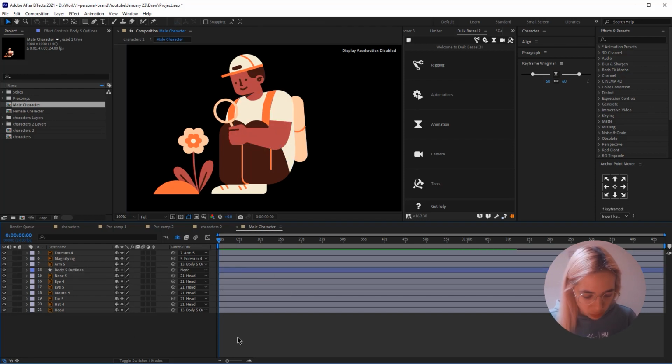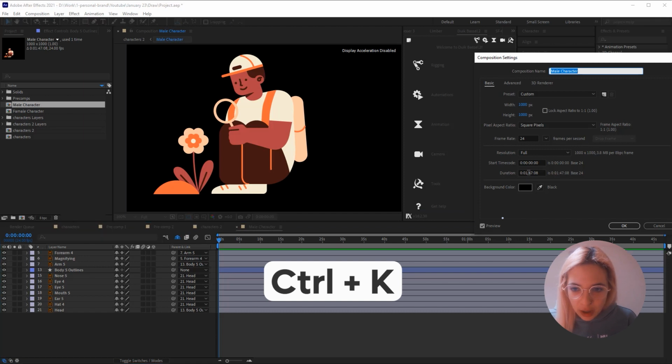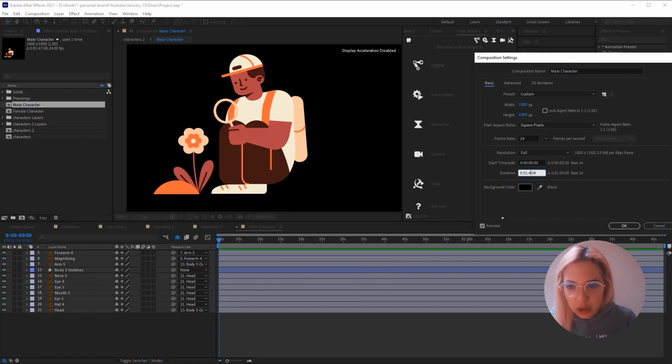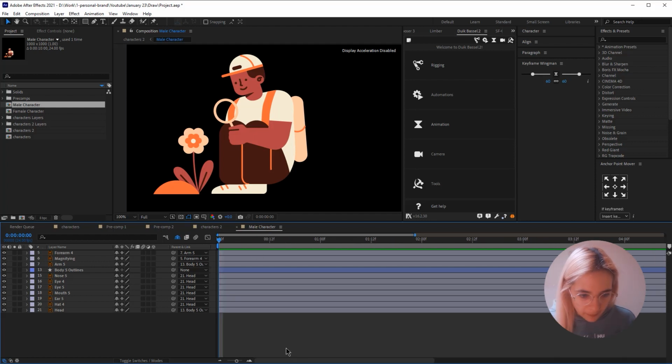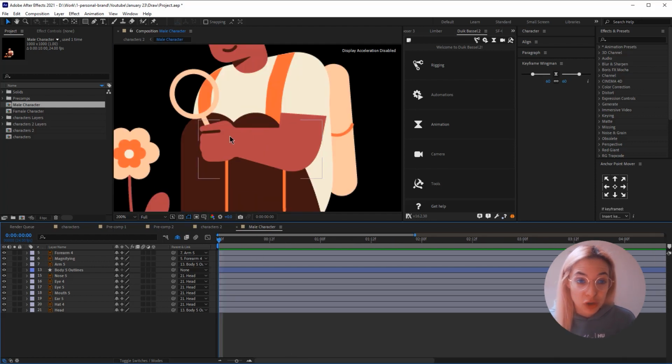The next thing that I'm going to do would be to click Control K, and I'm going to make this composition shorter. So I would like to make it 10 seconds. Right now it's too long. It's over a minute and it messes with my composition. The next thing we're going to do would be to rig the arm.